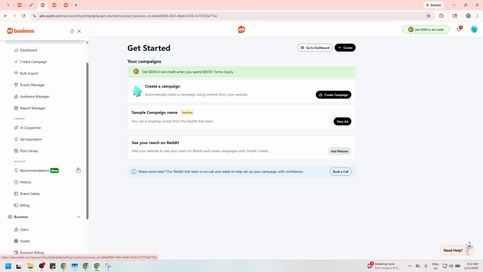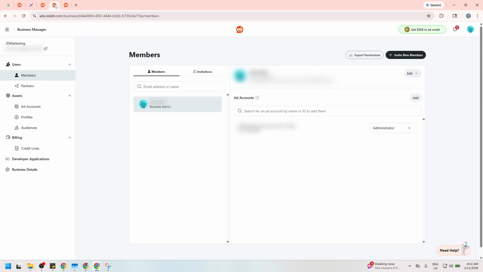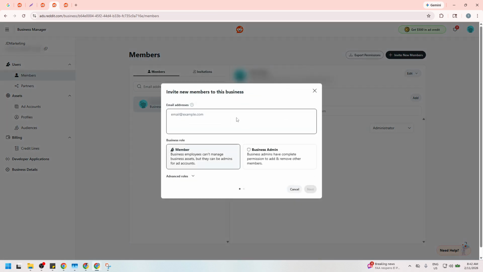Choose Invite New Members. In the field provided, enter the email address associated with the person's Reddit account. This needs to be the email they use on Reddit so the invitation connects to the right profile.